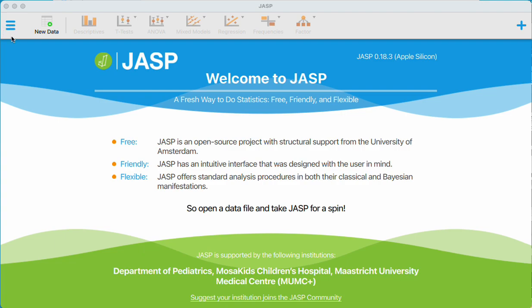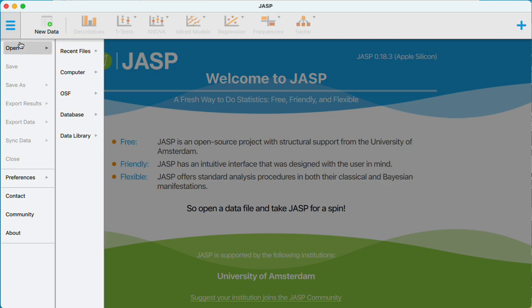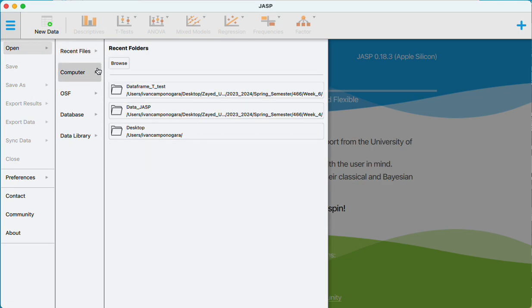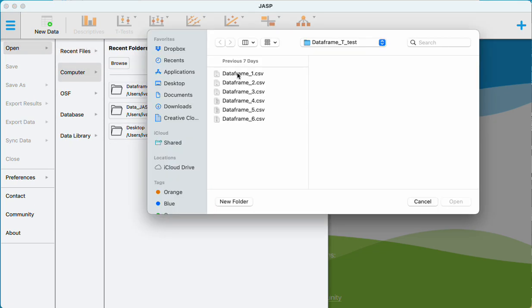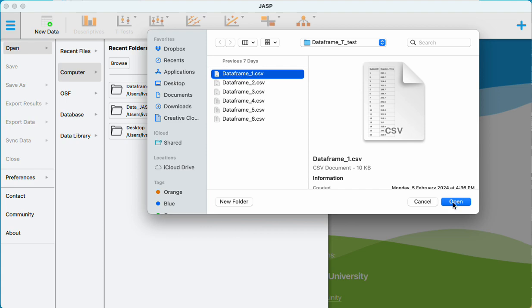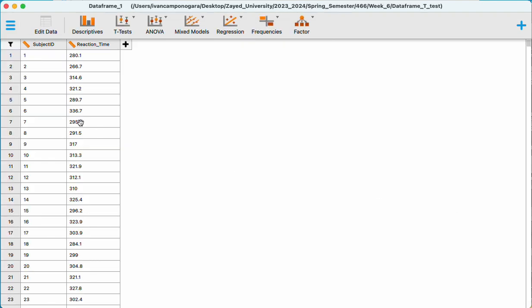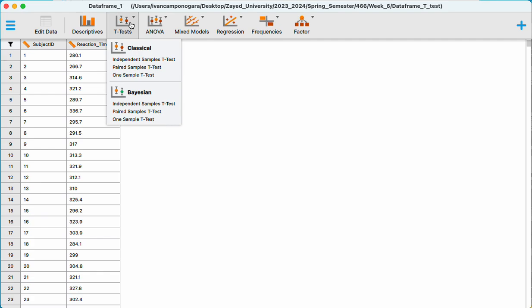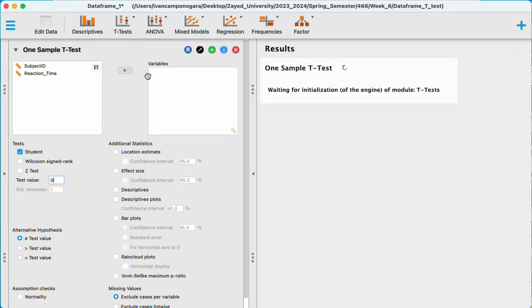See now how to perform a one sample t-test. So you open your data, you browse the file, you select the data frame and you open it. Now you go to the t-test selection, and you choose one sample t-test.